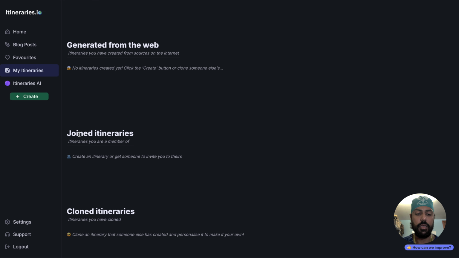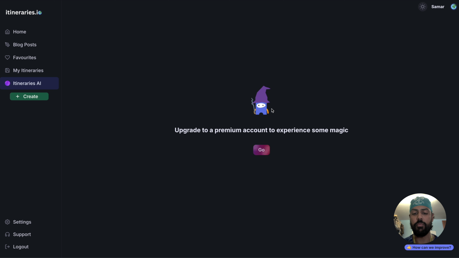Joined itineraries, these are itineraries that you have been invited to and you've accepted the invitation. Cloned itineraries, these are itineraries that you have created using other people's templates. I'll show you the clone feature slightly later on in another tutorial. This is the itineraries AI tab. At the moment, I'm not a premium user, so I don't have access to AI features, but you'll want to sign up to this for sure. Okay, anyway, so back to this tutorial.